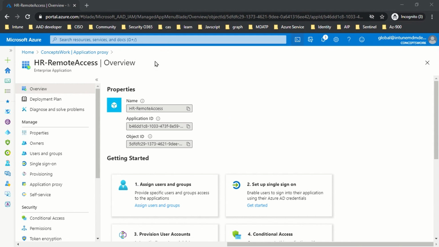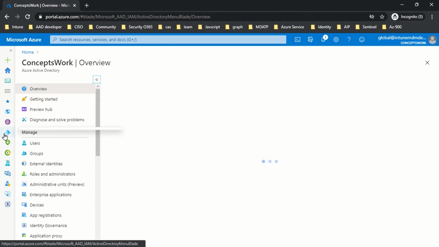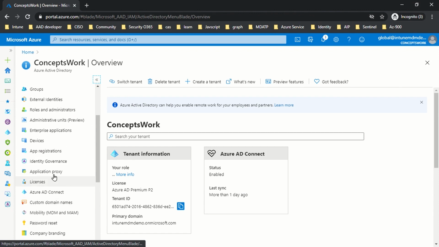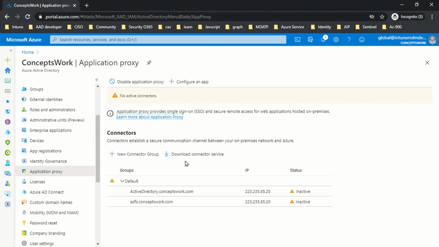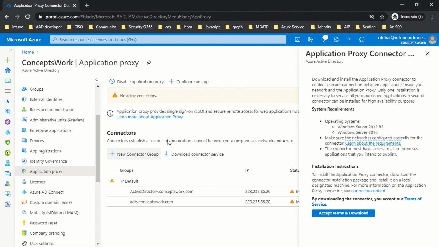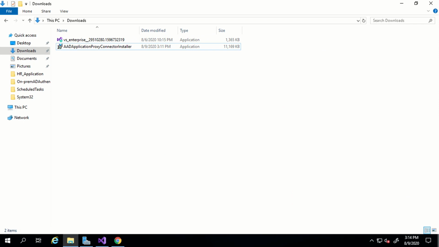So now to download the connector, what you can do is you can click on Azure AD and then click on application proxy and then click on this option which says download connector service. This will download a setup file on my particular machine. I'll copy this value to my DC and then I will resume the video. So now the connector is downloaded and I have copied it to my DC itself and I'm going to initiate the installation.